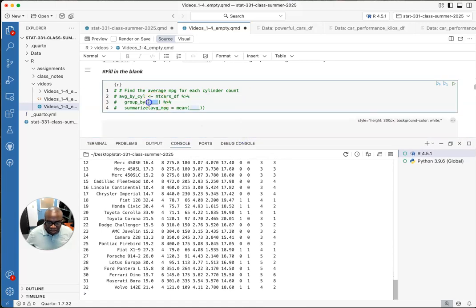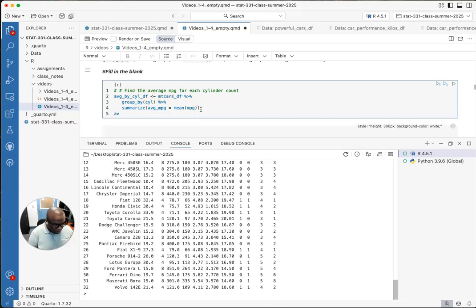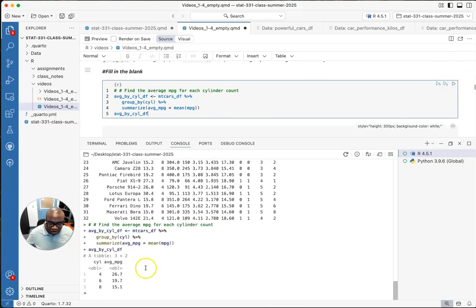So I'm going to group by cylinder, and I'm going to find the mean miles per gallon. I'm going to uncomment this. Boom. I'm going to do average. I'm just going to type it out so I don't have to type it in the console. By CYL, DF. So I'm going to run this. Then that gives you the average miles per gallon for each.